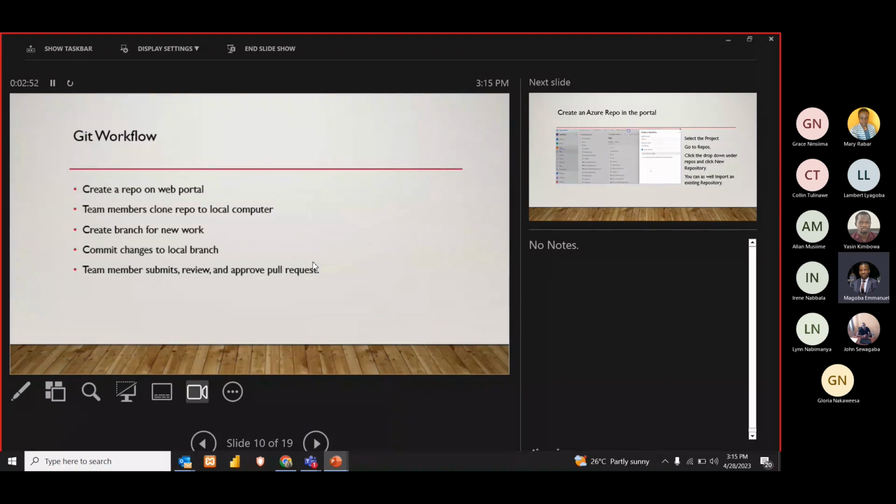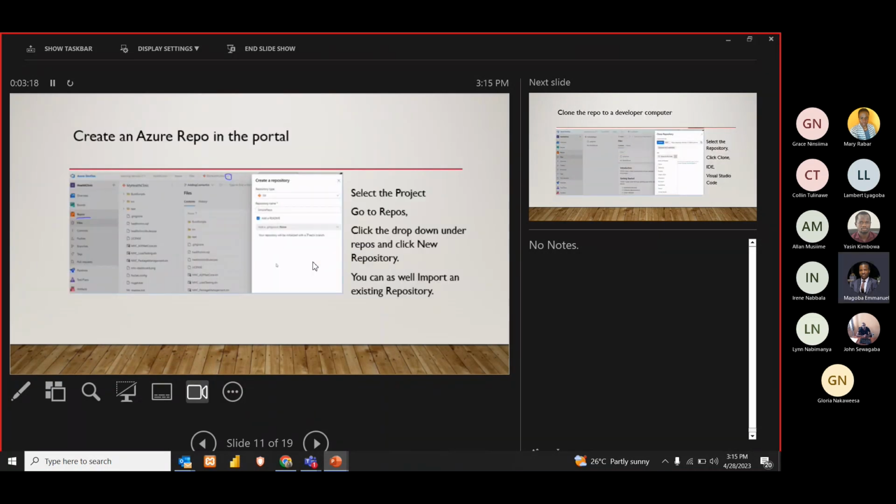Create a repo on the web portal. That is what we are going to go through. Each one of us is going to create a repo. Team members will clone the repo to their local computer. Create a branch for the new work. Commit changes to the local branch. Then a team member submits, reviews, and approves a pull request. So those are the things that we are going to go through this afternoon.